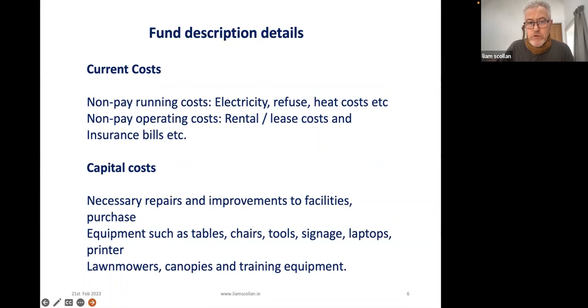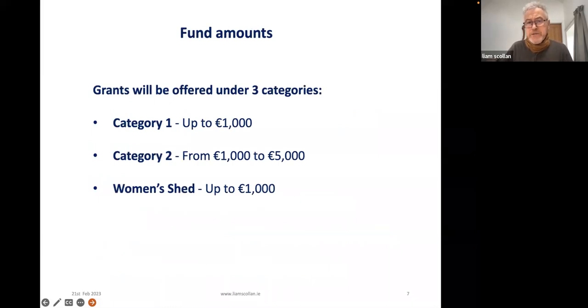As I say, it covers current costs, such as you see there, electricity through to insurance bills. It doesn't, for instance, cover legal costs. And then capital costs, you see some examples of them there. When you go onto the Mayo County Council site, as we'll see later, you'll see a full description of the terms of the fund and what's eligible and what's not eligible. The amounts: three categories, category 1 up to €1,000, category 2 €1,000 to €5,000, and a separate ring-fenced fund for the Women's Shed of up to €1,000.